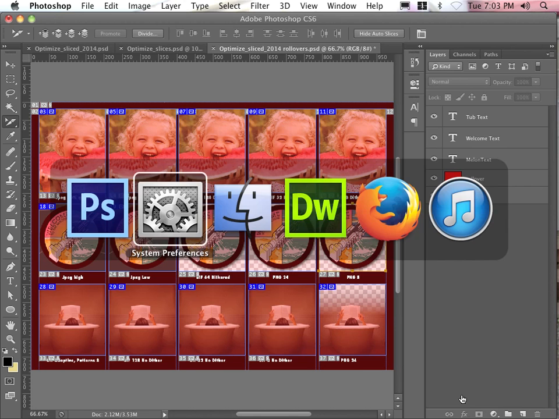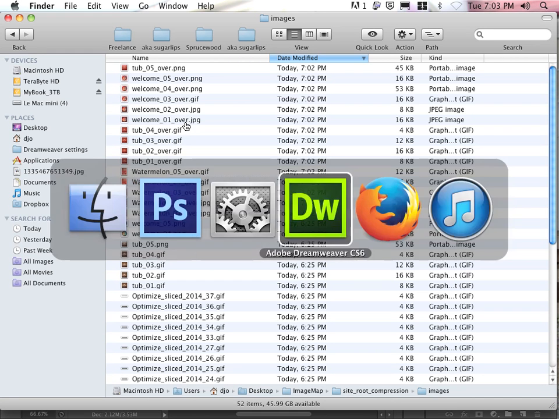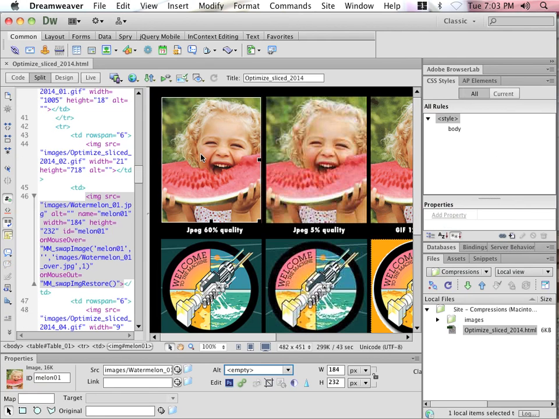And if I go out to my desktop, I can just confirm I'm looking at Date Modified, and there are all my new images with that red tone with the underscore over attached to the name. So let's go over to Dreamweaver now and finish this off. I still have the file opened, so what I'll do is I'll just do one or two of these and you'll know how to do the rest of them.